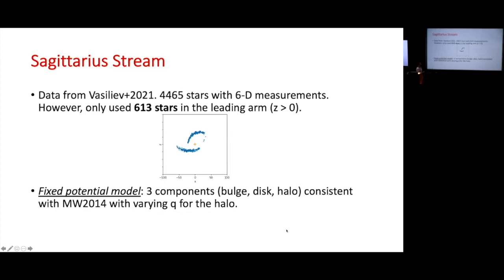There are only like 4,000-ish stars with 6D measurements, but we are limiting ourselves to just like 600 stars in the leading arm, or in the location where C is greater than 0. And in this case, we haven't tried all kinds of potential because this is still pretty new. But yeah, I will make sure to try the prolate halo potential. But right now, what I have tried is just the 3 components, the bulge, disk, and halo, consistent with the Milky Way potential 2014 from Gala, with varying the values for Q, or the flattening parameter of the halo component.